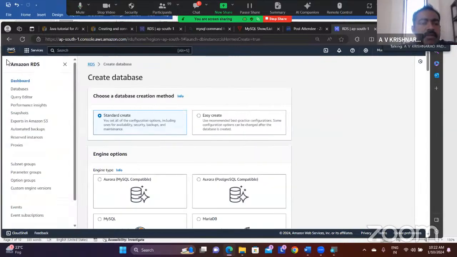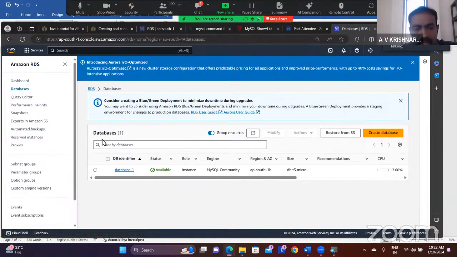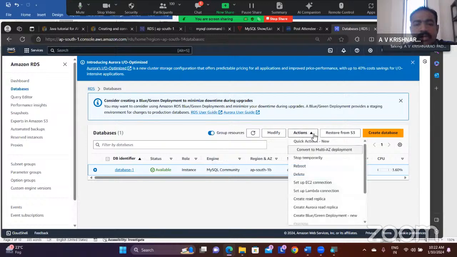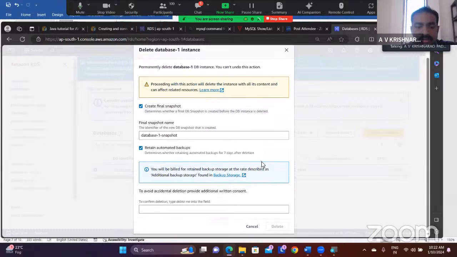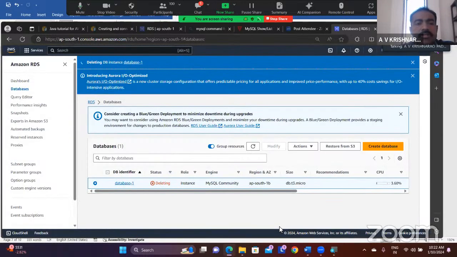Before proceeding with this, let me check whether there are any databases already present. Let me delete any instances which are already available. You click on the database and go to these actions. Here you can find delete. You click on this. It asked me to enter delete me. Now it will be deleting the instance which is already present. Now I will create a fresh instance.